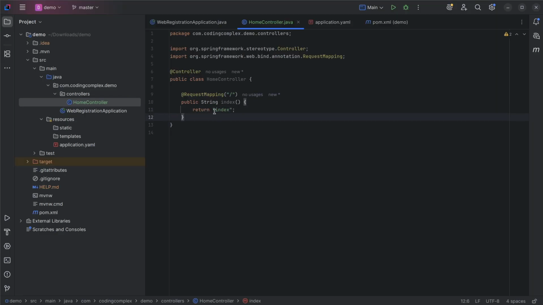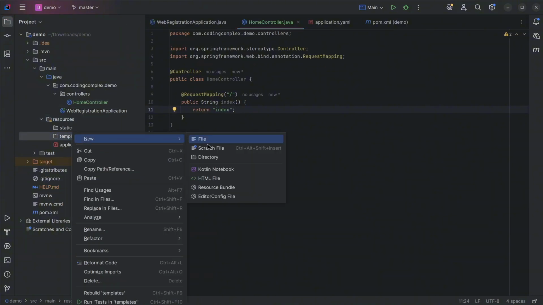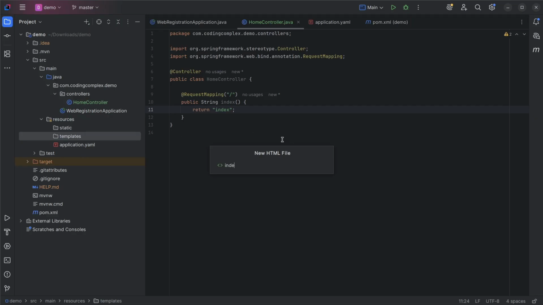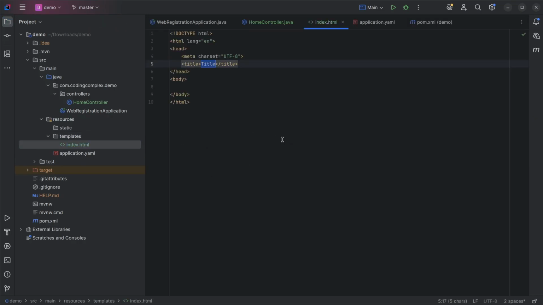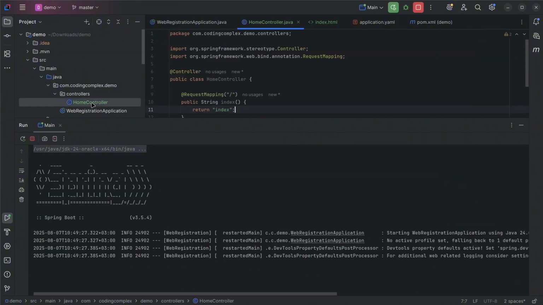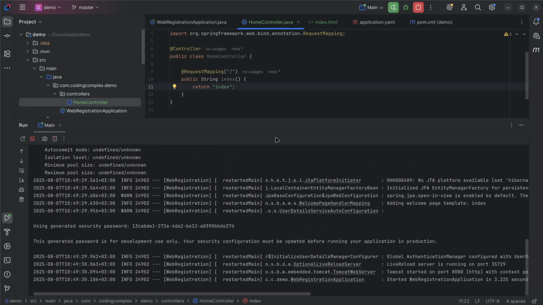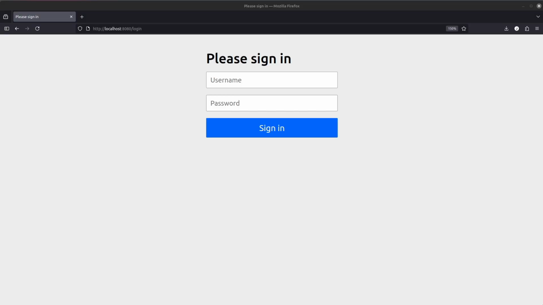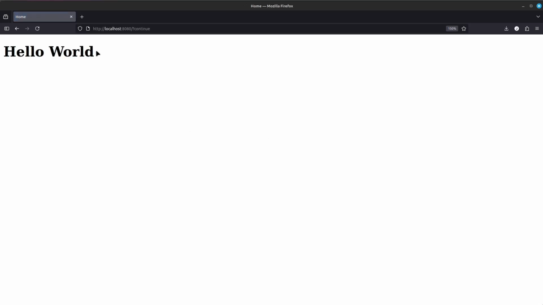So let's create first an index.html. We'll go to resources, templates, we create a new HTML file and name it index.html. So here let's add a title, let's say home, and here add h1 and let's say hello world. So now let's run our project, and by the way, here we don't need to add .html. Okay, so let's copy this password and go to Firefox. Now here let's say user, and let's paste the password and let's sign in. Perfect, we see the hello world message.